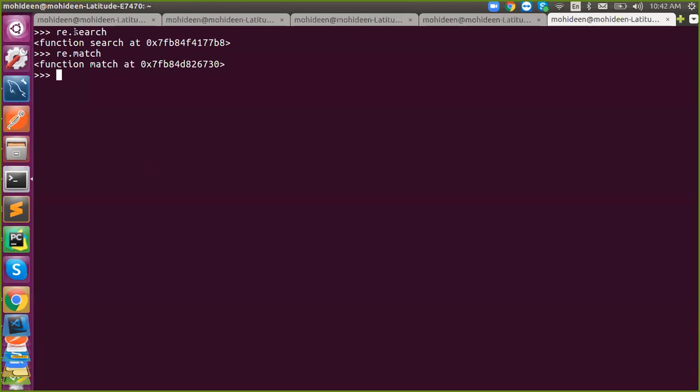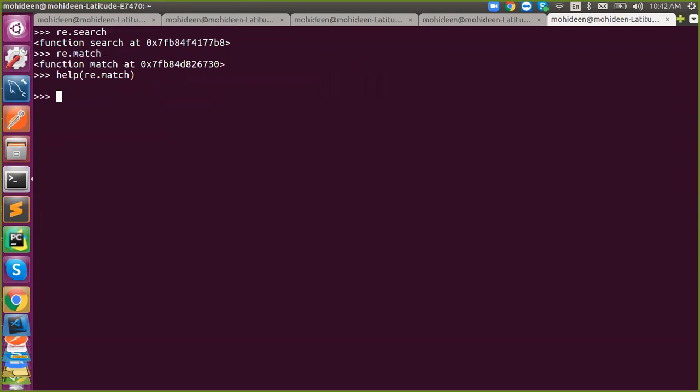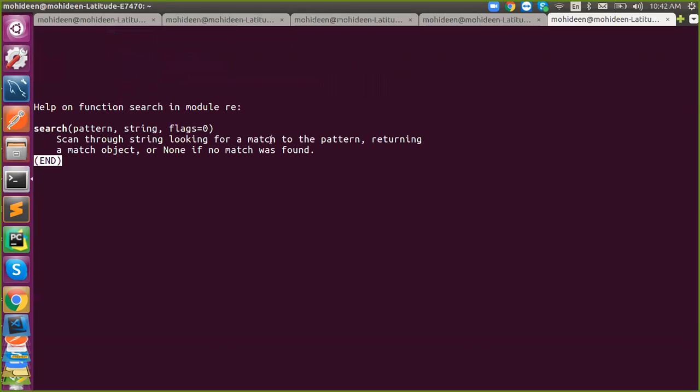And what is the difference? Search will search throughout your string, but match will match only at your first occurrence. Got it? Match will apply the pattern at the start of your string, but search will not. Search will deal with the entire string, looking for a match to the complete pattern.